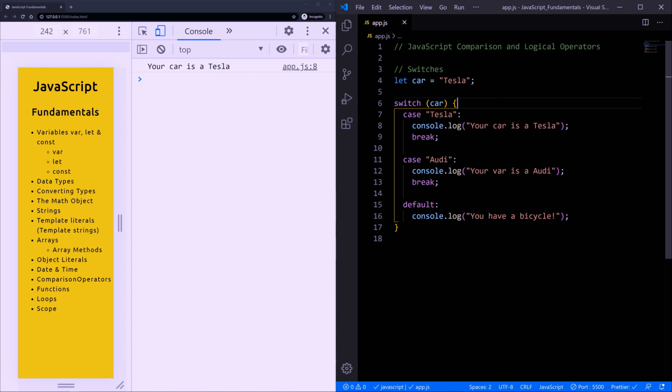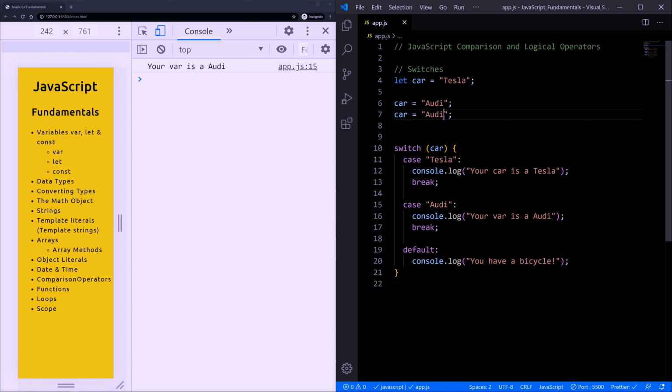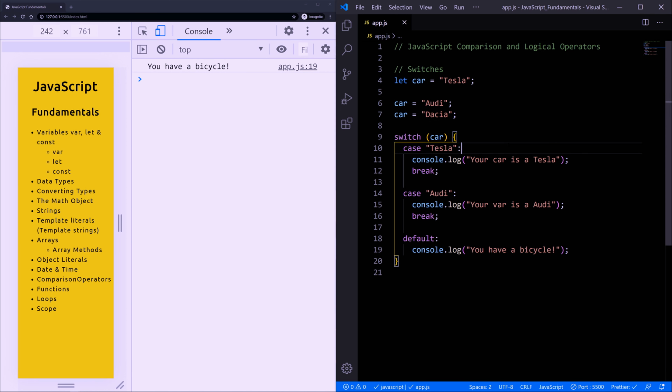So car is Tesla. Now it's checking the car. First case, if the car is Tesla, yes it is, then console log Tesla. If I now change the car to Audi and hit save, now it's checking, okay, the car is now an Audi. It console logs your car is an Audi, and it breaks, it doesn't continue. If I change the car now to a Dacia, which case does not exist, let's see what happens now. We get you have a bicycle.